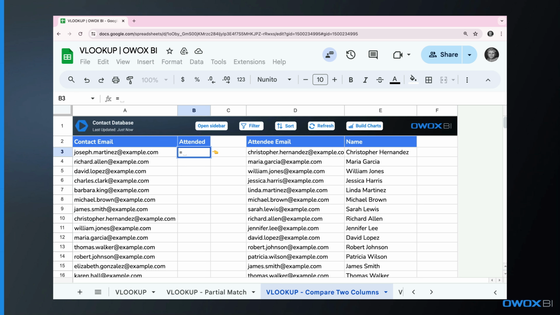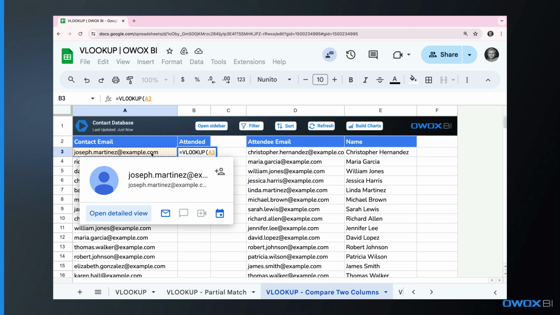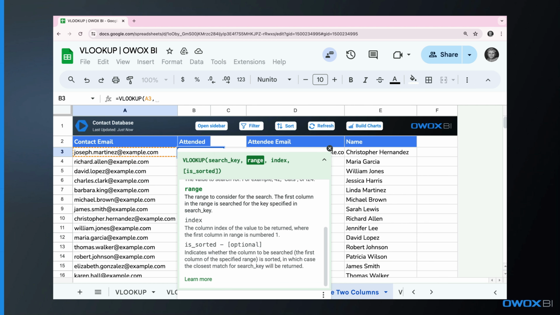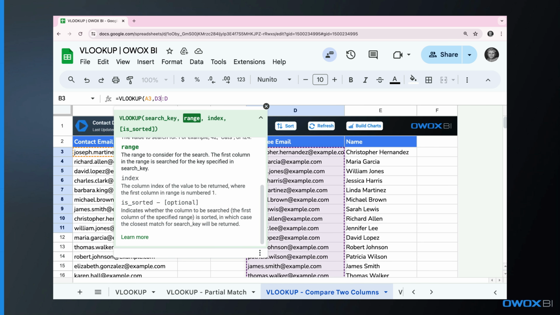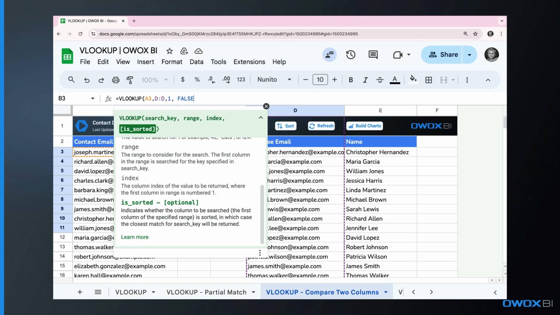So let's start with the VLOOKUP formula. We'll put it right here. Our search key is A3. Our range is the whole column D. The index is 1 because the data we want to return is in the first column of the range. And false specifies an exact match, which is essential for email comparisons.